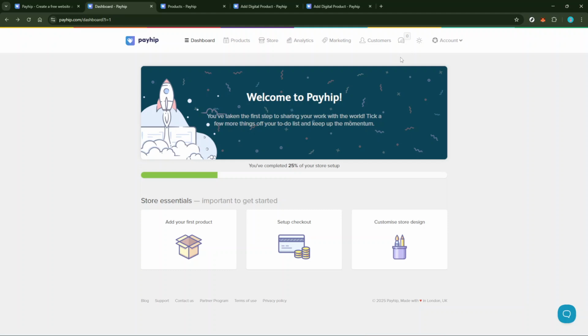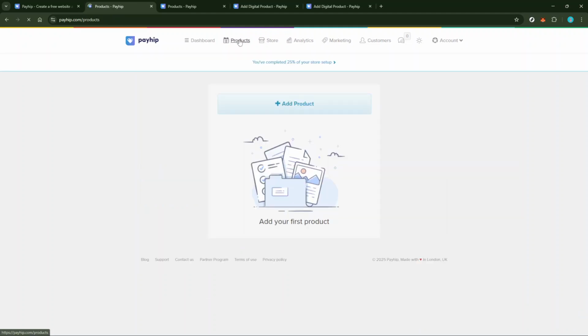Here you'll see several options, but today our focus is on products. Go ahead and click on products. Now this section is vital because it houses all the items you're selling, and it's where the magic happens to introduce new offerings to your customers.